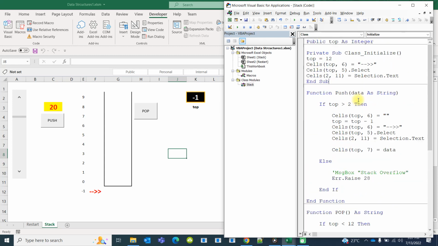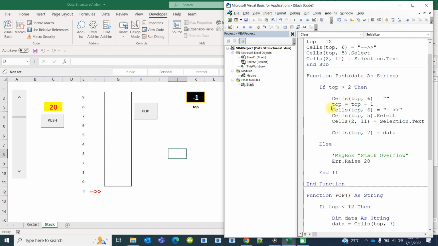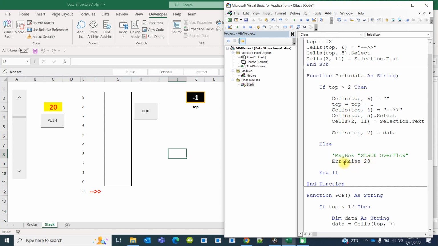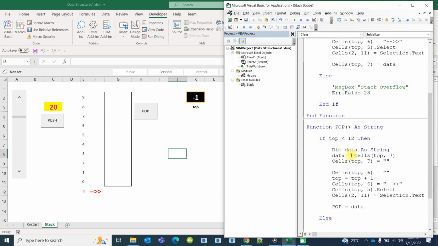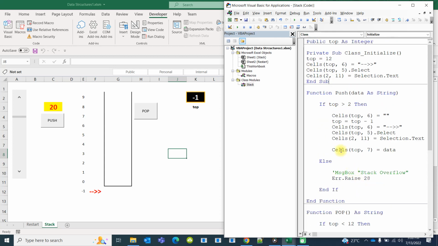And I have written two functions, push and pop. So in normal scenarios, if you are pushing some data, the sequence of execution steps will be like that. And when it is full, it will raise an event saying stack overflow. On the other hand, if it is empty, it will say the stack is empty and raise another exception. So these kinds of functions I have written in the stack class.